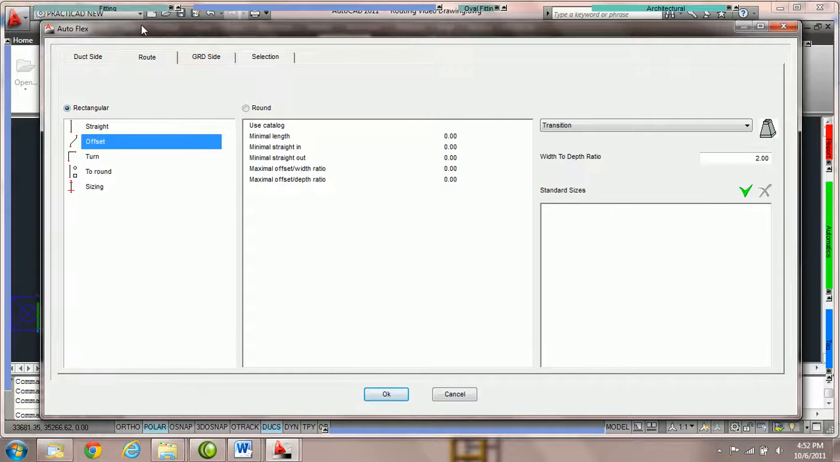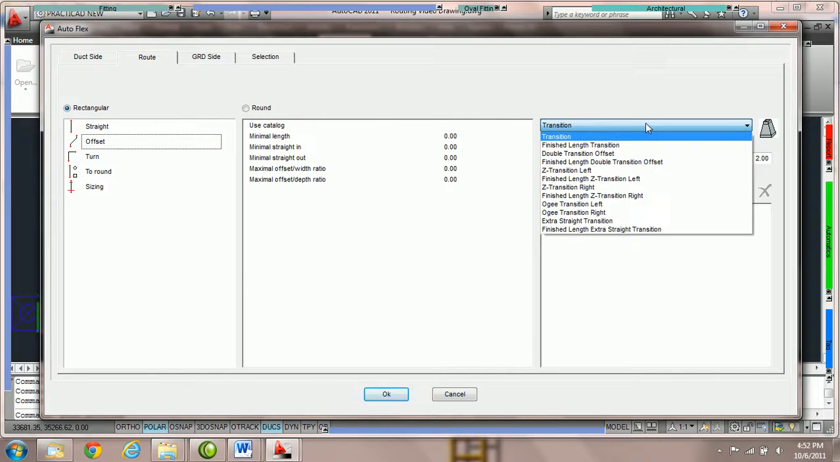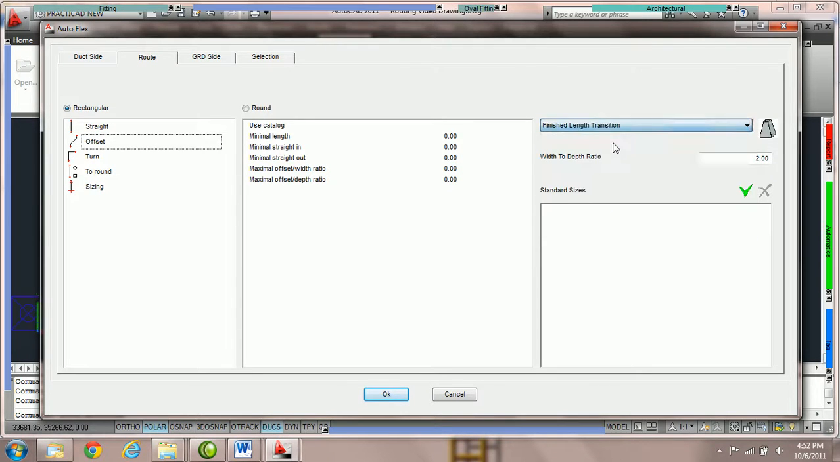If we're going to run into an offset situation, Practicat will let us pick what fitting we should use in that particular case. So what we're going to do here is first go over to our drop-down menu and say if we run into an offset situation, we'd like to use a finished length transition. Now we're going to come over here and go down these parameters one at a time. First, we have the ability to use a catalog item or an entity we created from a finished length transition. Here we're just going to use the original.